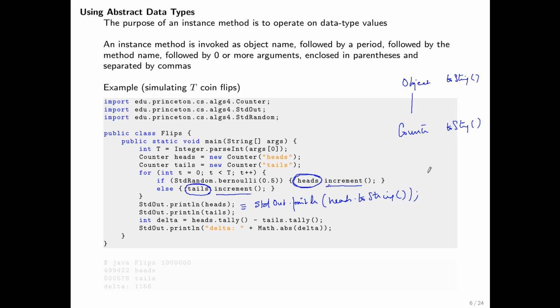Okay. So whenever you print a Counter object, what's going on behind the scenes is that the toString method of that object is being invoked, and whatever that returns is what gets printed out by println. Okay, and the same is also true about this statement here. So here the toString method on tails is invoked, and whatever that ends up returning is what gets printed. All right, so that's what happens when you try to print an object in Java.